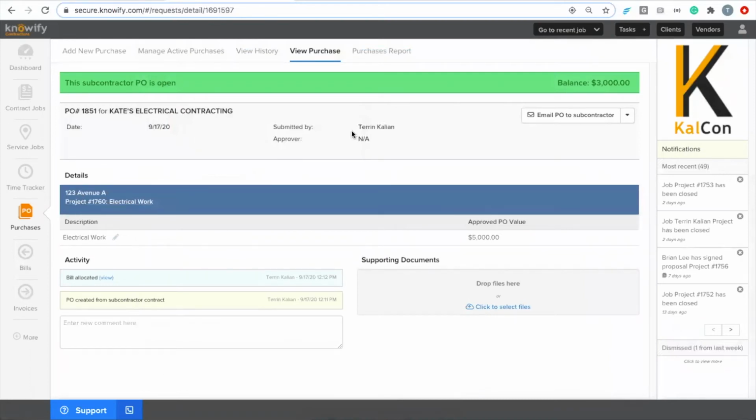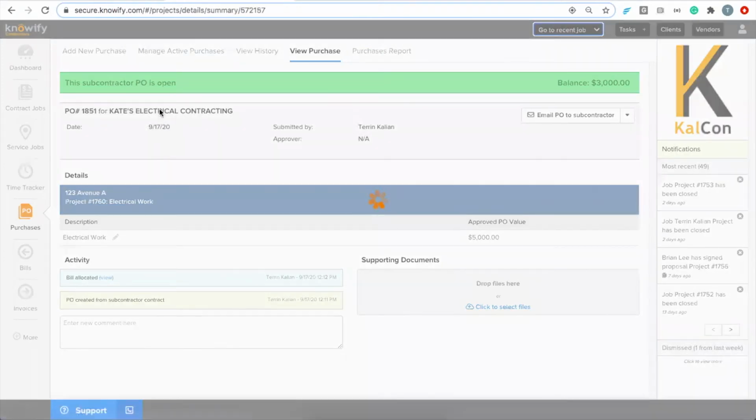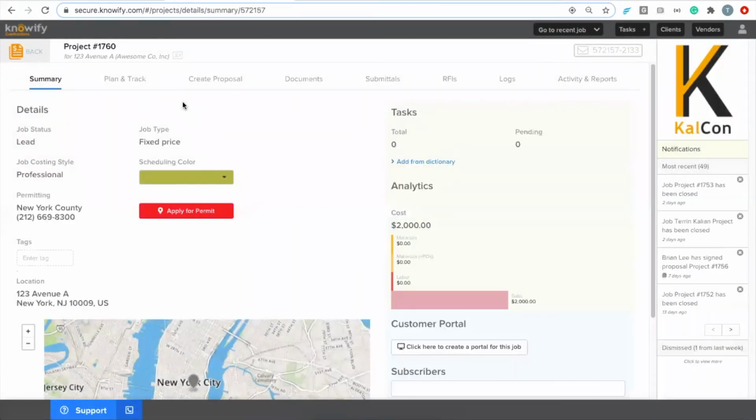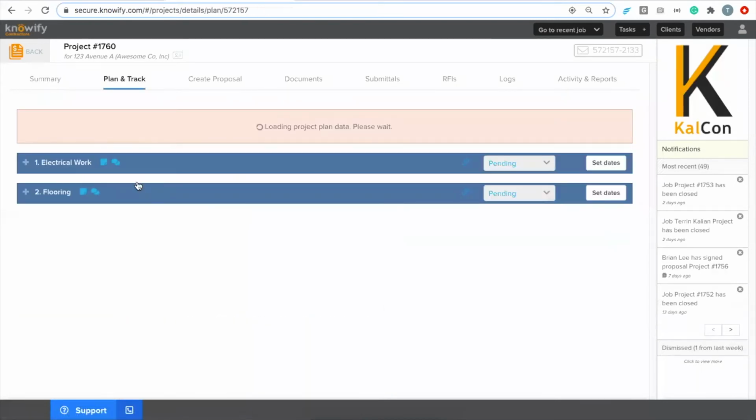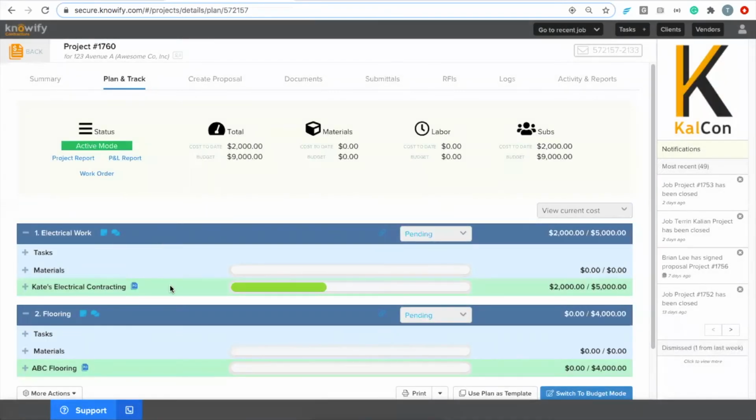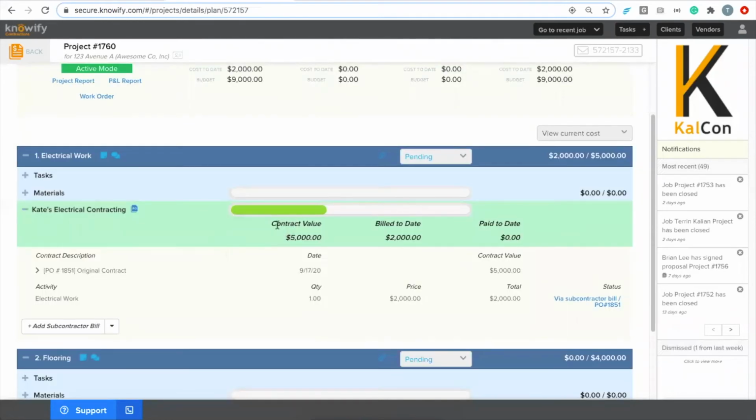But now that I've gone through the process of entering a contract and entering a bill, I'd like to show a little bit more about how Knowify is going to be reporting on this current subcontract in my plan and track section. I can see that right now the contract value is $5,000. They've billed me $2,000, and I actually haven't recorded a payment on that bill yet, so it's showing me that we haven't actually paid everything yet.